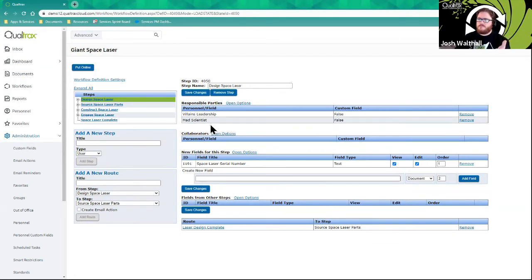So whoever the responsible parties are for a workflow is who is responsible for completing that workflow step. For most of the steps of the workflow, what that means is when it gets to that step, it's assigned to those responsible parties. They get it in their inbox. They'll often get an email message. But the first step of a workflow is a little bit different. The responsible parties for the first step of a workflow is who can launch that workflow. And so that's what we're looking at here. We can see that villains, leadership, and mad scientist can both launch this workflow.